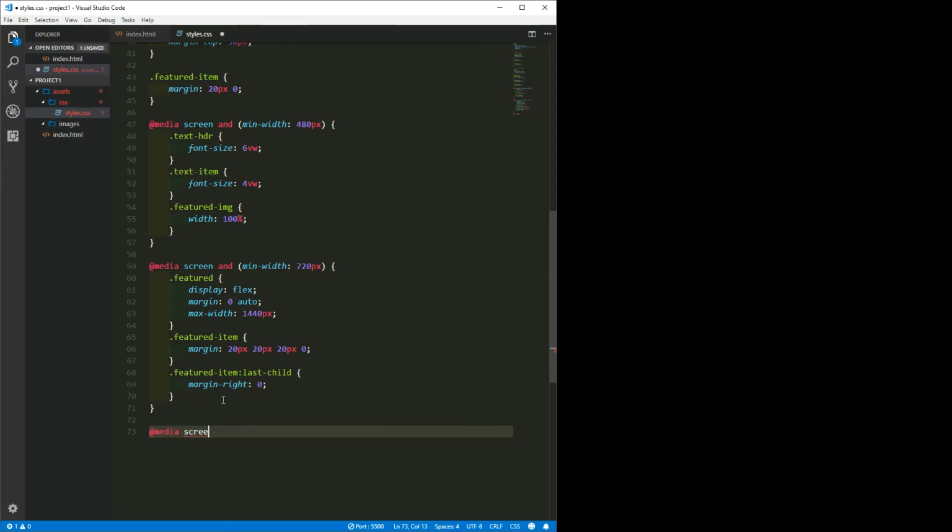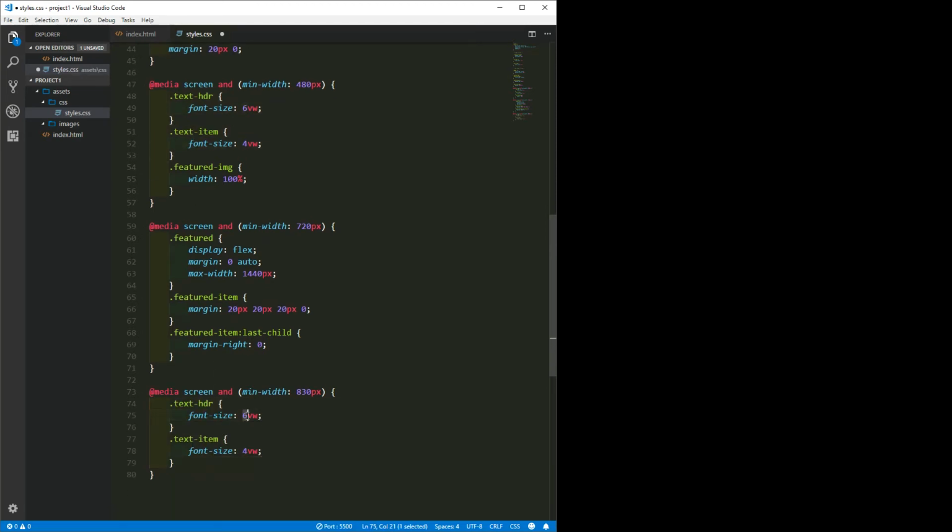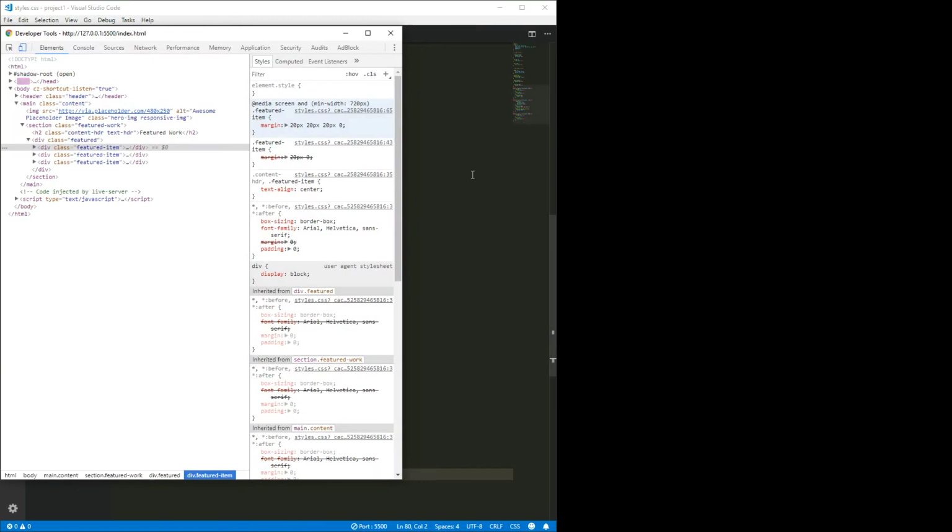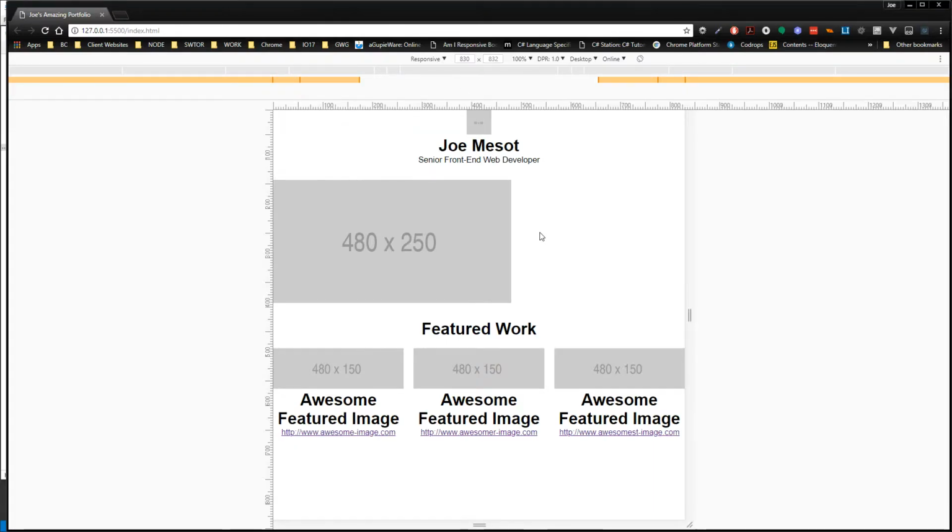and oh, man, I cannot even today. Min width 830. And just grab my text header and text item and go like 4 and 2. Let's see how that looks. Wrong one. Yeah, that's better. That's more readable.